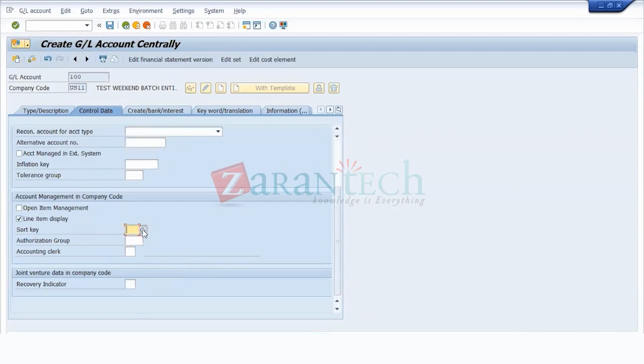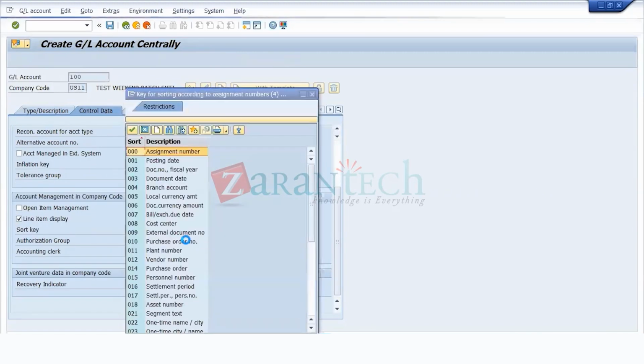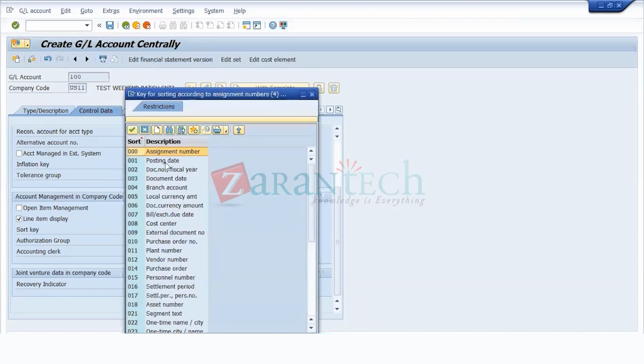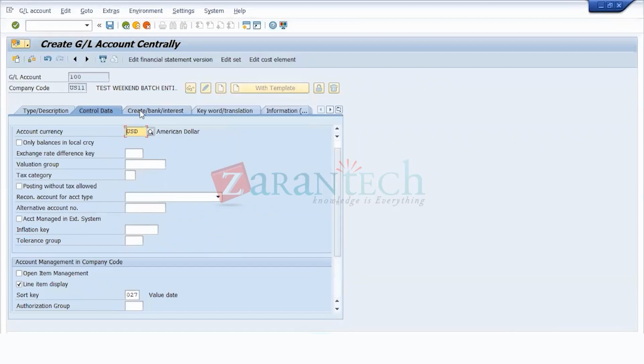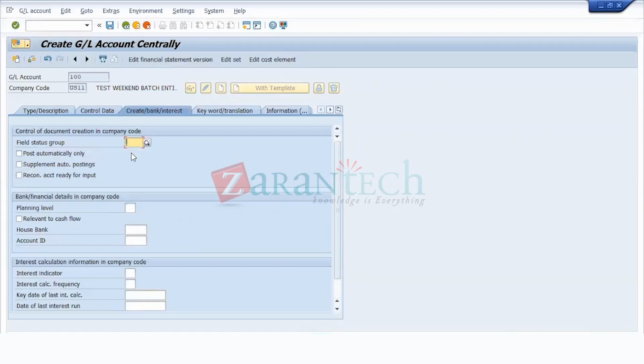Also for this bank account, I want to track, let's say, my due date, or the value date field. So I want to track by this value date field for all my bank postings. And here also, let's say I have all fields optional.